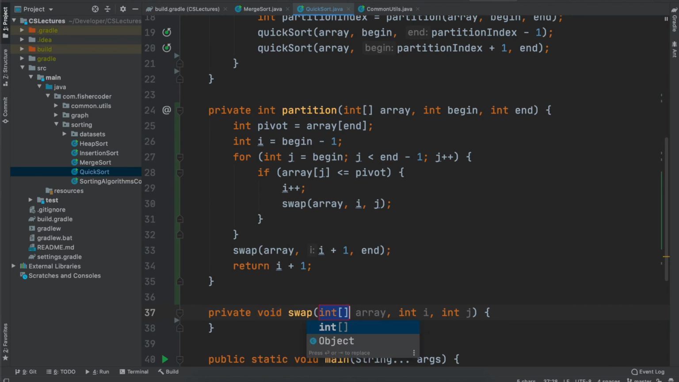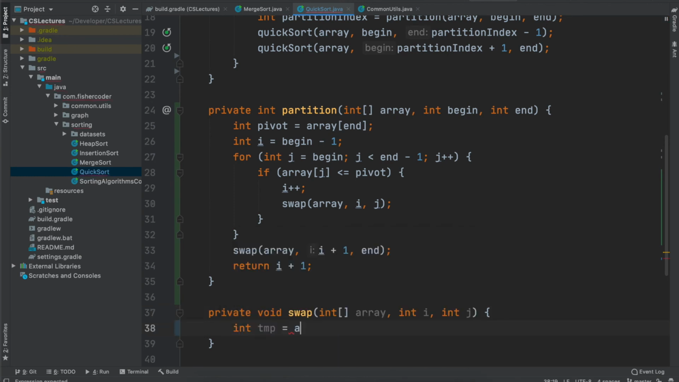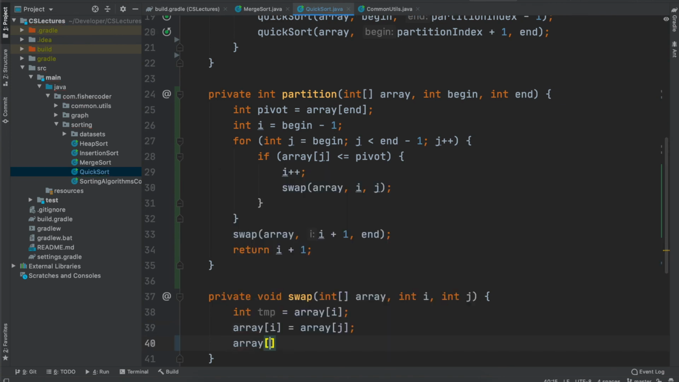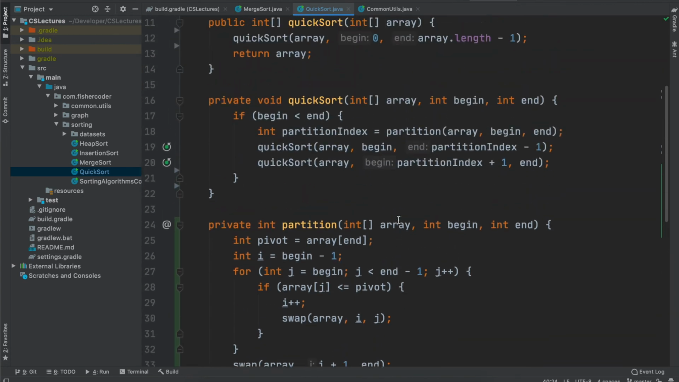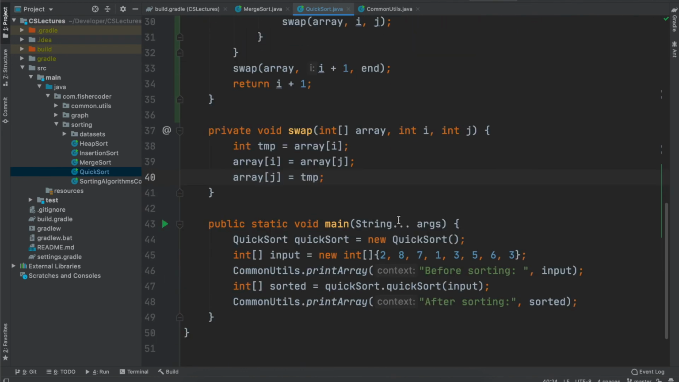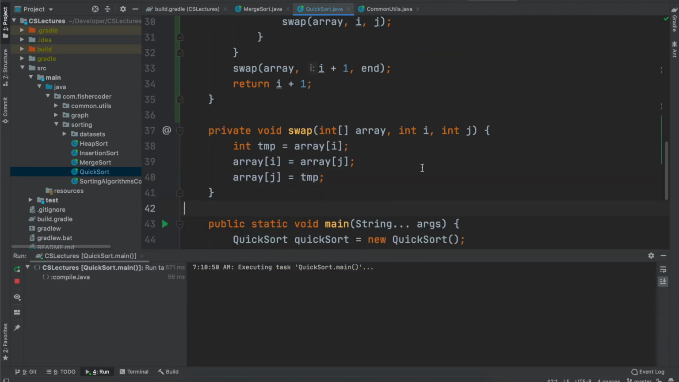I need to create a swap method with i and j, very simple: temp equals array i. Now we can safely override this with j. Next is j, and assign temp back to j. All right, this is the entire quicksort algorithm, how it can be implemented in Java. Now let's just quickly run this to see there is no compilation error. So let's run this.